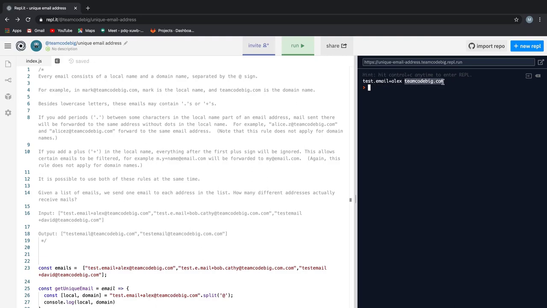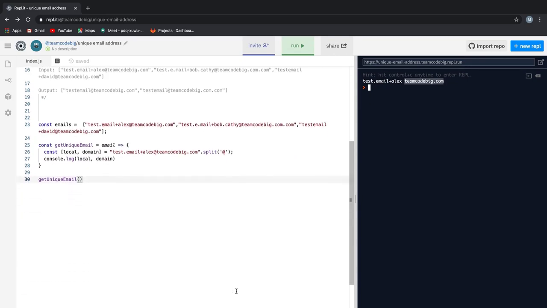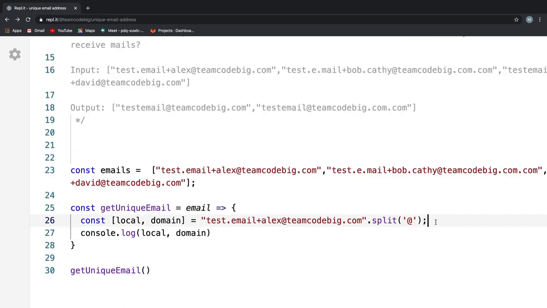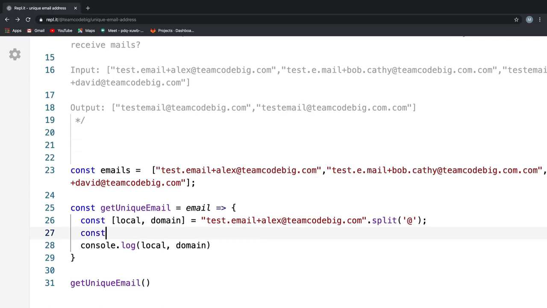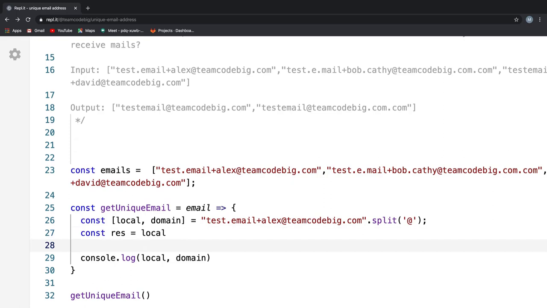So, the next thing we need to do is simply remove the period and join the two strings. And remove the plus, but only keep the data on the left side of the plus sign. Now, let's jump in and code that part out as well. I will start off by creating a variable called res, which stands for result, and I will assign the local variable to res, and I will chain on the split method on the local, and I tell the separator is the plus sign this time.